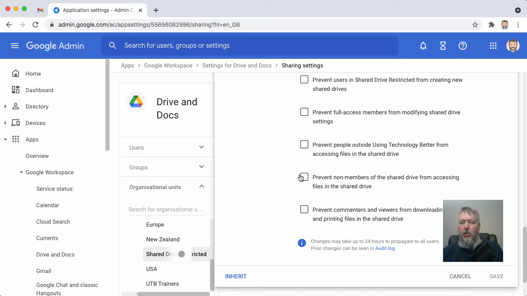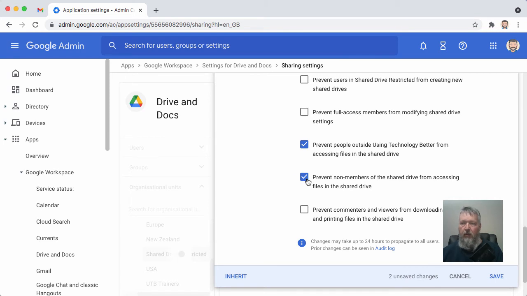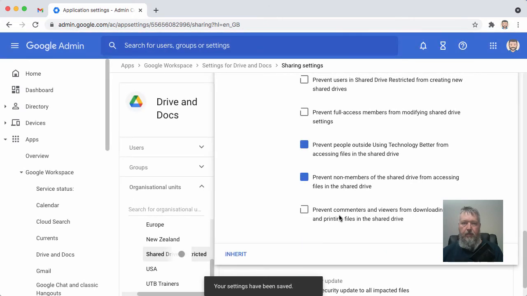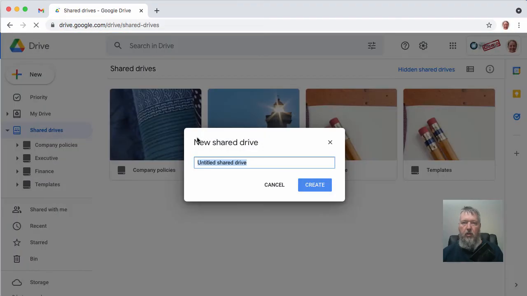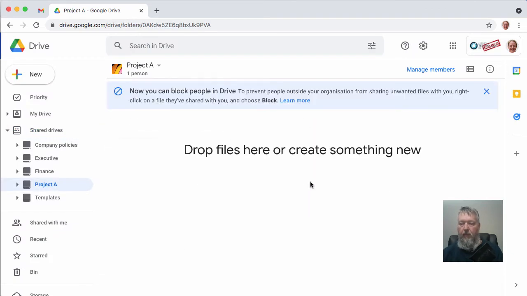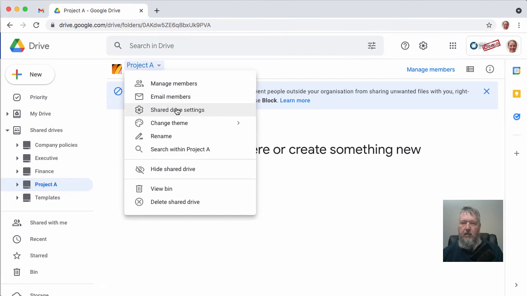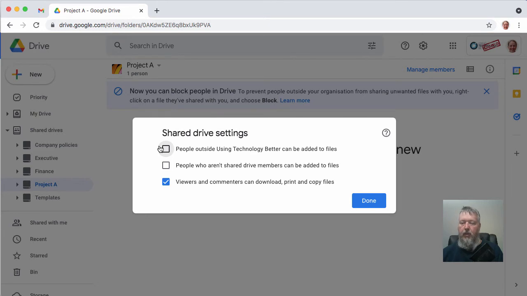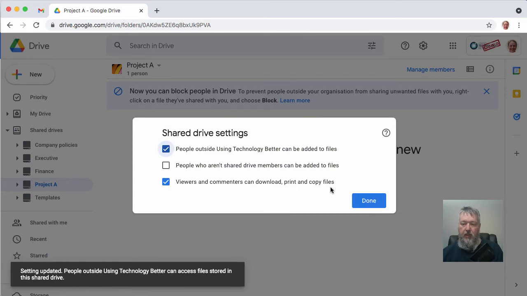We're going to enable the options to prevent people outside the domain and non-members from accessing the shared drive, and then we'll switch to a user in this OU. So let's create a new shared drive. Now we'll go into the settings, and you'll see that both those options that we'd set in the Admin Console have been disabled here. But since this user's a manager, they can still go in and modify these settings.